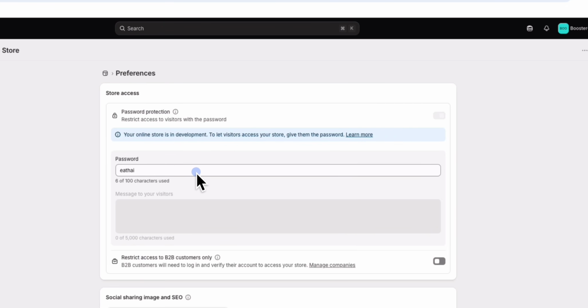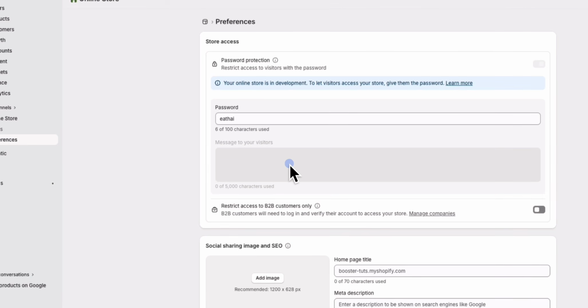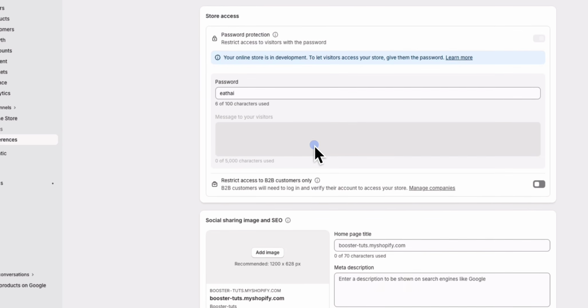So this means regular visitors will not be able to enter unless they know the password. You can also add a short message for anyone who visits your store while it is protected. For example, you can simply let them know that the store is temporarily unavailable or being updated. So this helps visitors understand why they cannot access the store.